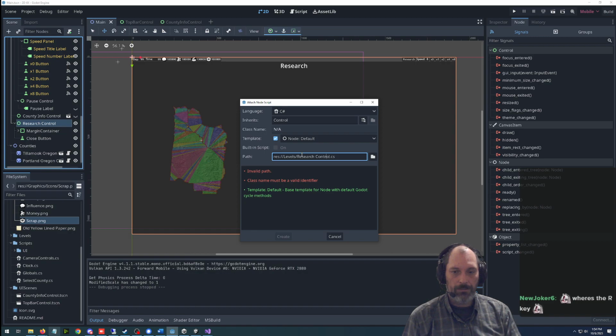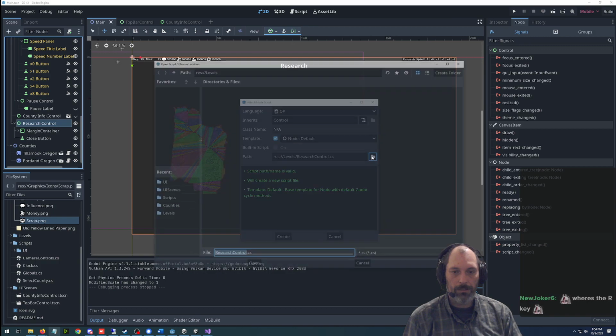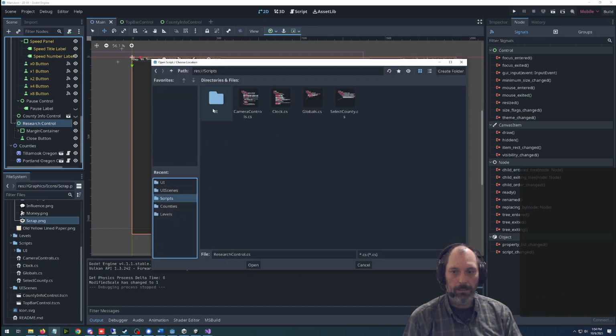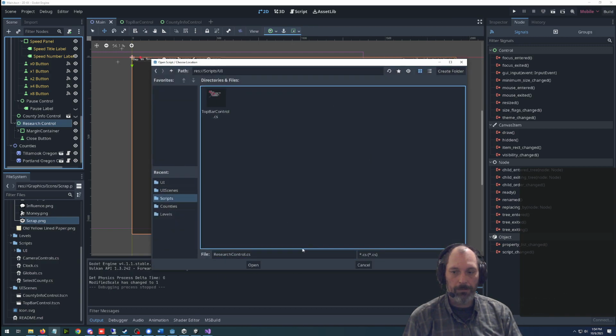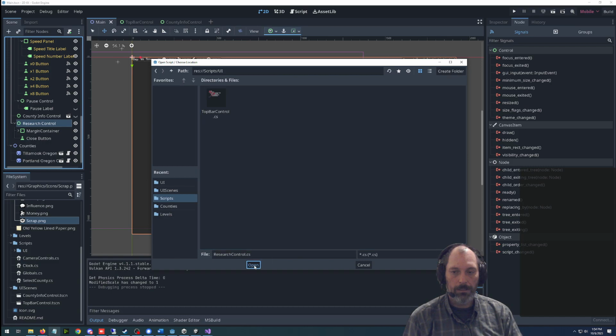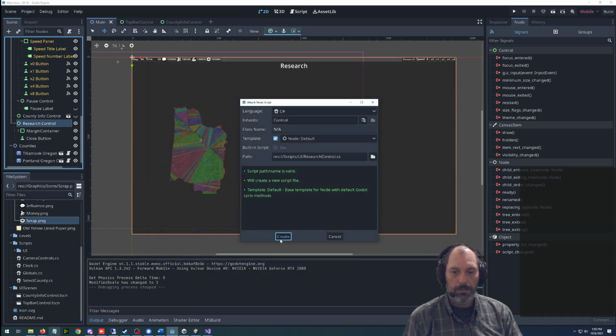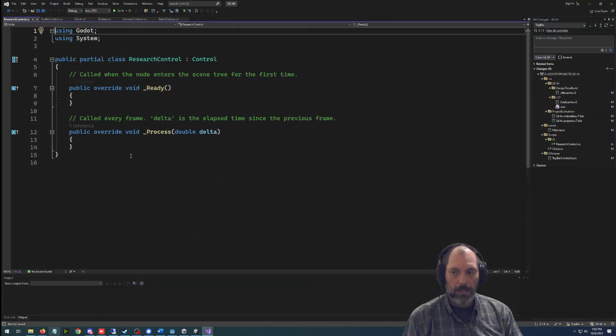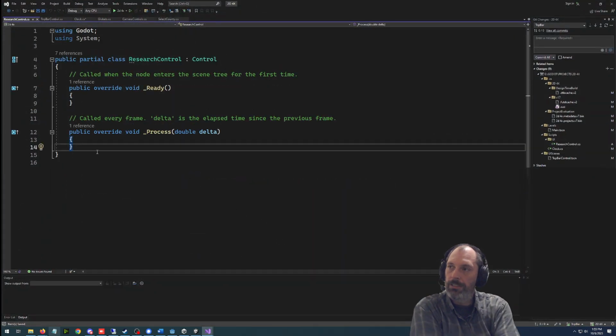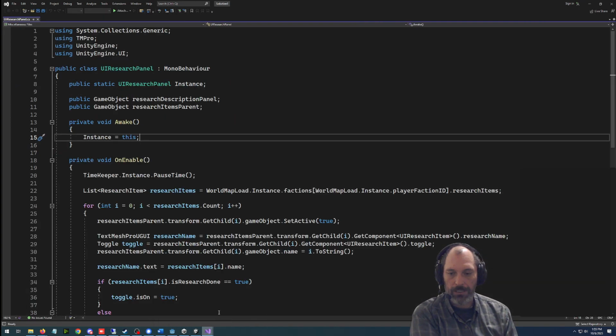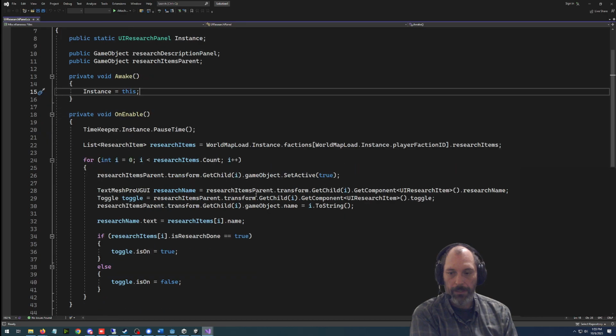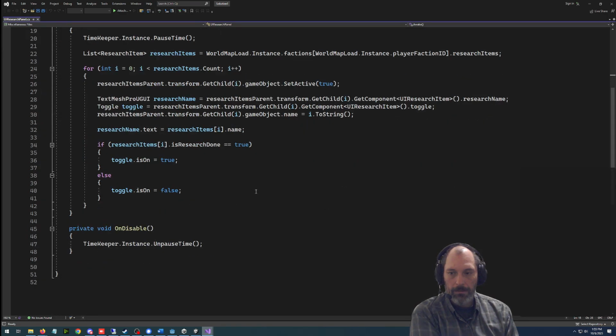And I think we'll actually call this research control. And we won't put it here though. We'll put it in the scripts, in the UI scripts. And so what it was doing is on ready, it was doing that. Let's not get to that part just yet. Then I also was using a toggle to show if it was completed or not.